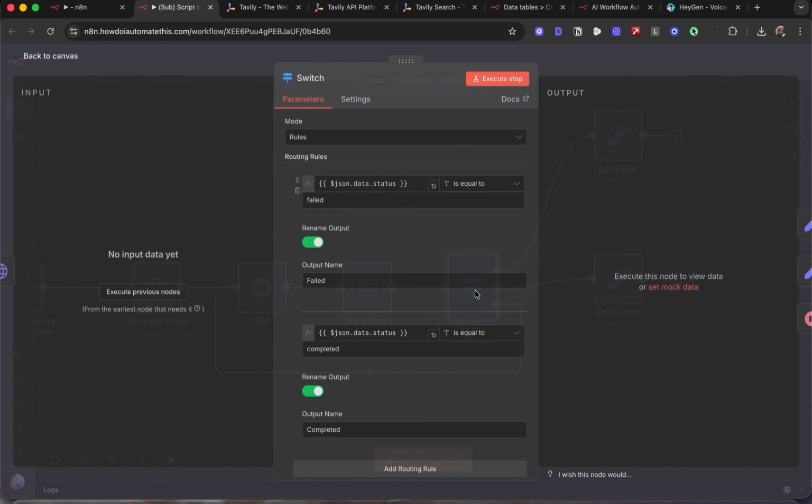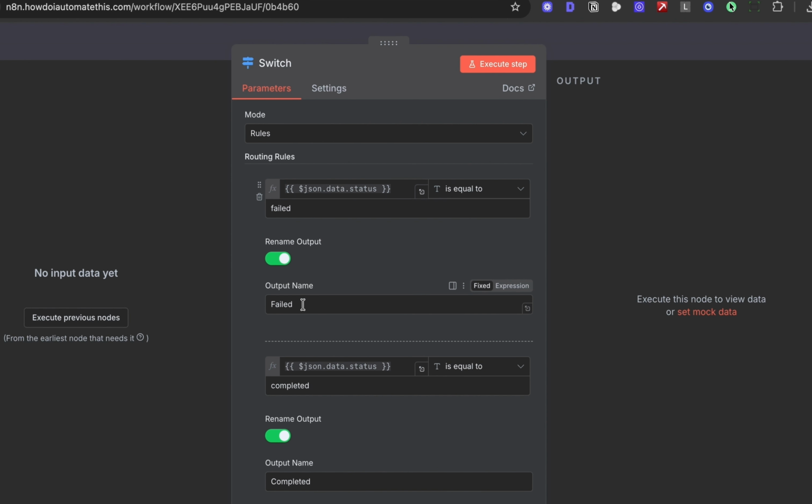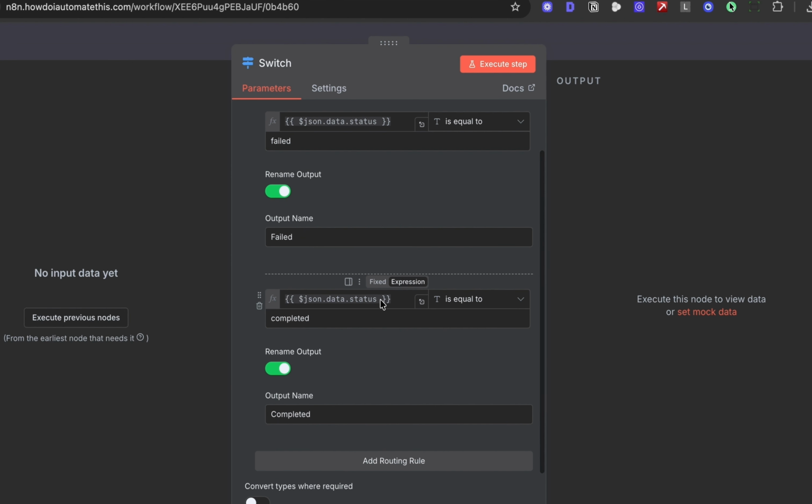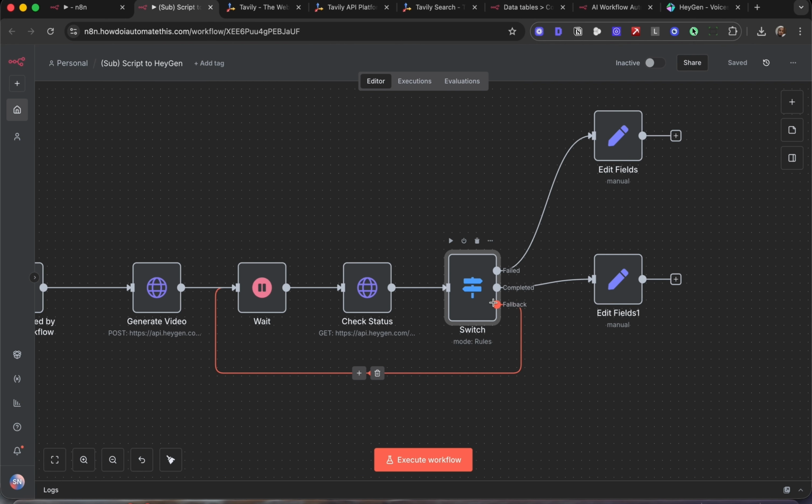So that goes into a switch node. Now, if the status is failed, that means the video output failed. If the status is completed, that means the video has successfully generated. And if it's anything else, we're going to add a fallback output, which is an extra output, which means the video is still in process. So if I click back out, we'll see that the fallback output actually goes back into the wait node, which means if it's not failed and it's not completed, go back, wait another 10 seconds and check the status again.